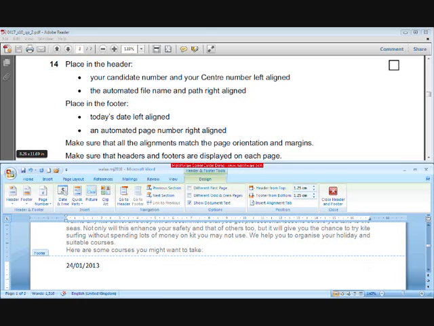What is the automated page number? It's not number I will write it by my hand. If I write it by my hand, it will appear the same number on all pages, but the automated page number, it will insert the number of pages in sequence. It means 1, 2, 3, 4 till we reach to the end of the pages.